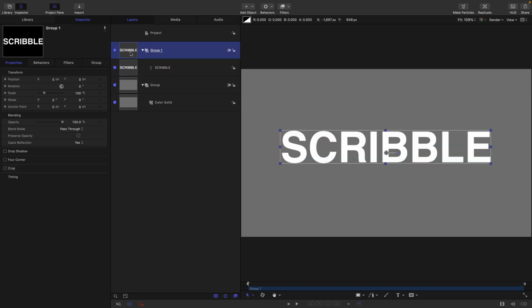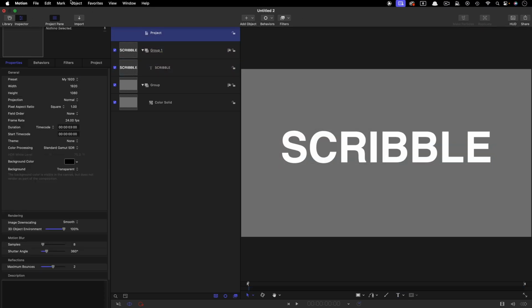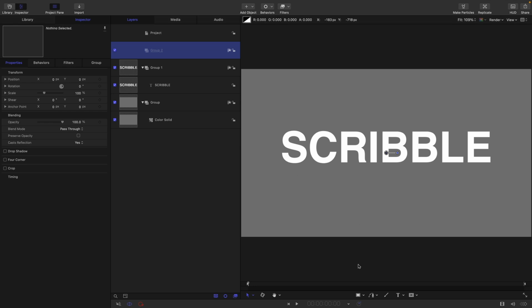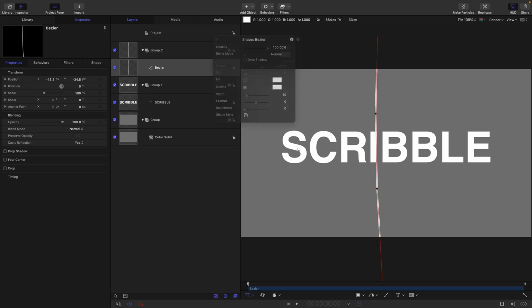Then I am going to make yet another new group. So objects, new group. And into this new group, I'm going to add a Bezier line. Let's turn on the HUD there. I want outline, no fill. And let's just draw. In actual fact, I'm just going to click there, there, and there, and then I hit enter to finish it.